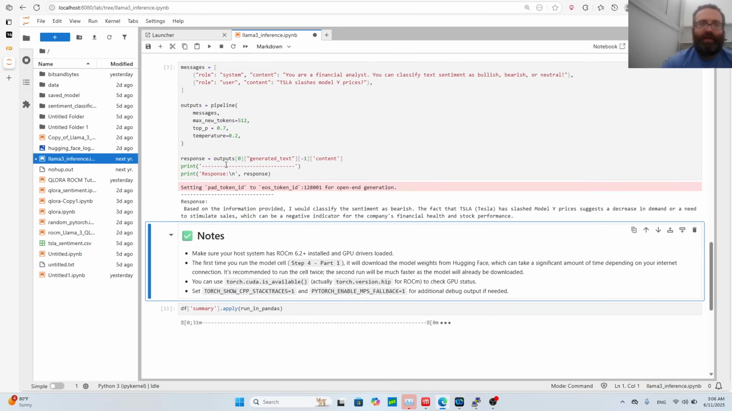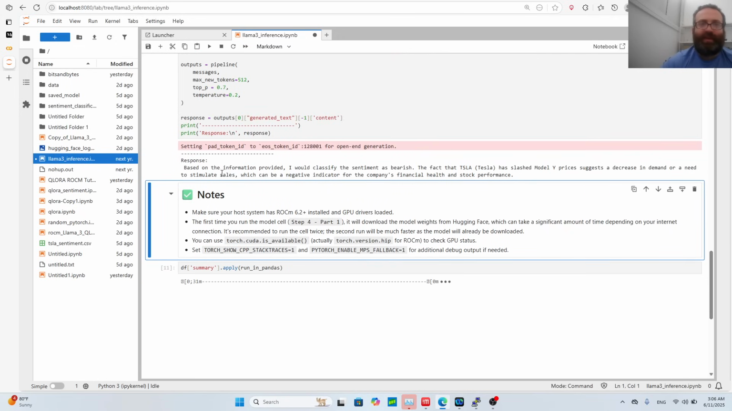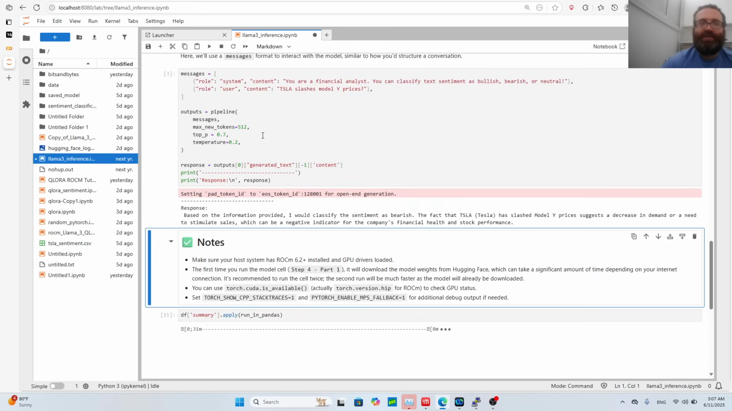So you put it in the pipeline, you put messages, max new tokens, and this is some randomization stuff. And here, the answer is: based on the information provided, I would classify the sentiment as bearish. The fact that Tesla has slashed Model Y prices suggests a decrease in demand or a need to stimulate sales, which can be a negative indicator for the company's financial health and stock performance. So as you see, it's just so easy to use Hugging Face Transformers.